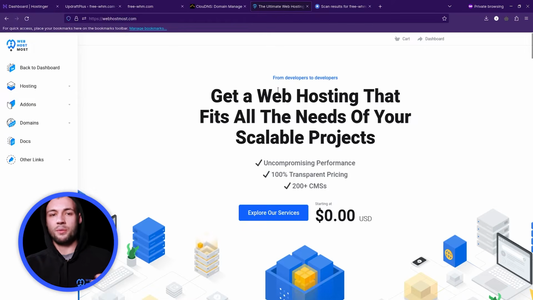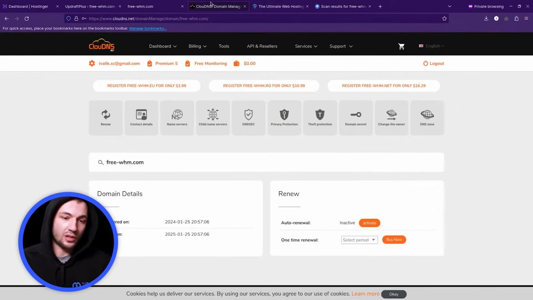And next thing we want to do is to go to another web hosting that we have selected. And in this specific case, it's going to be WebHostMost. So we would have to go back to webhostmost.com. Now we have to reassign our domain name. So the way I have set up my domain name is with another domain register, which is clouddns.net. And if we go to clouddns.net, you can see my domain name here.